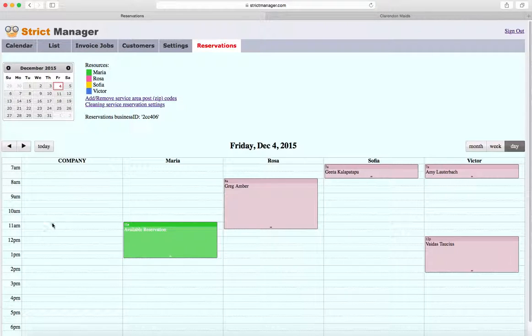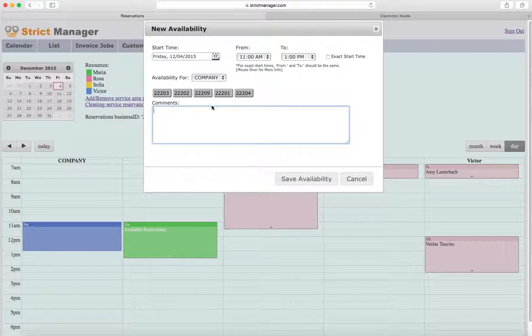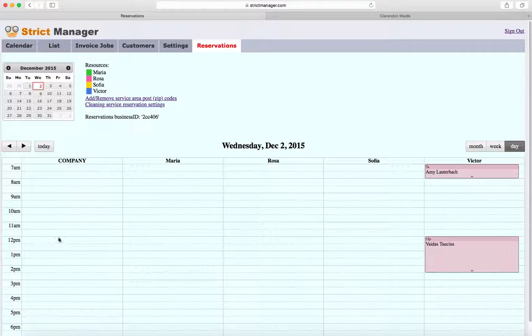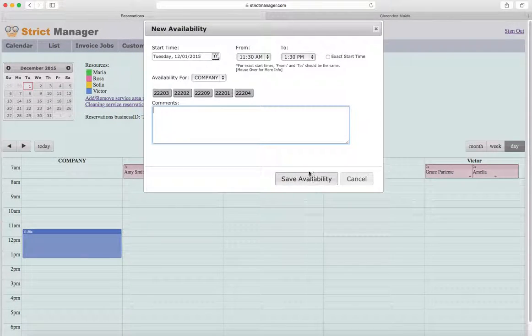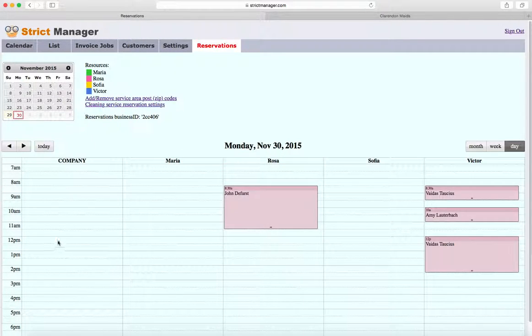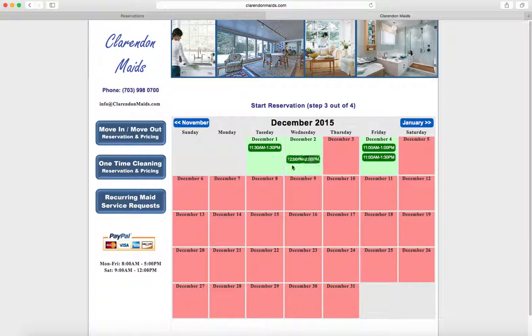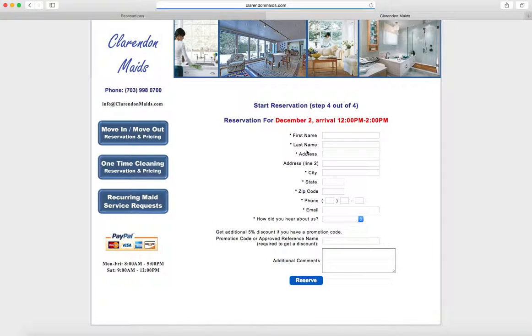Now, let's say for the company, for other employees, we also can add availabilities. This will be for all zip codes. Wednesday add availability, Tuesday add availability, and Monday add availability. Once we go and refresh the view, see all these availabilities are added here. So let's do this. Let's go to customer. Let's add a customer.